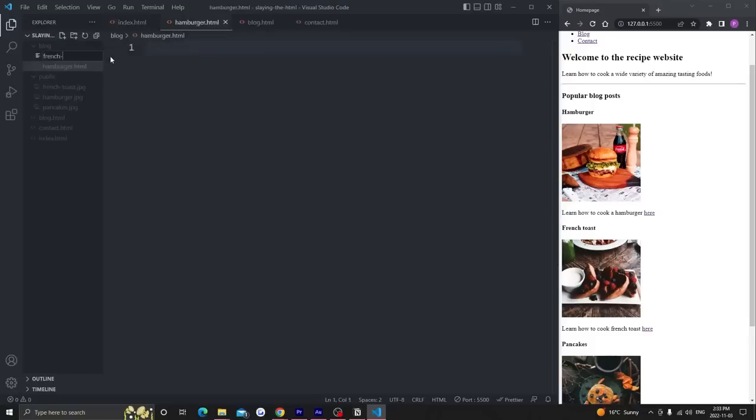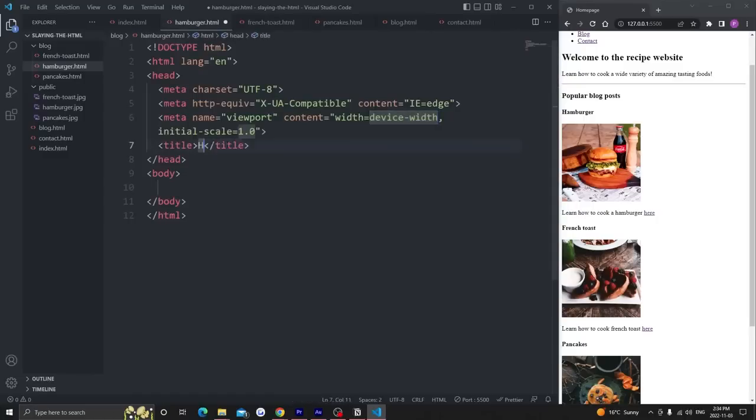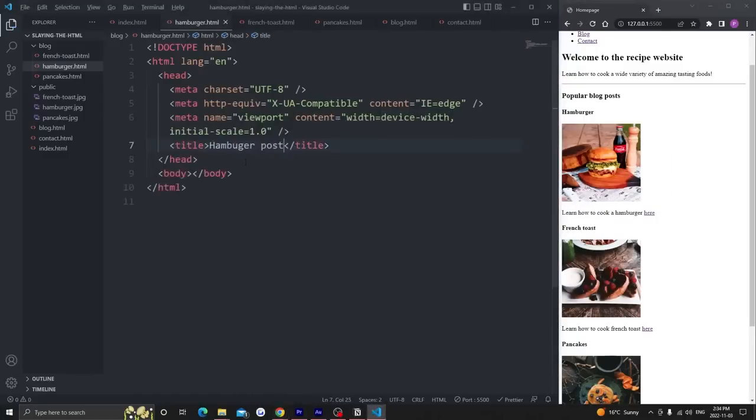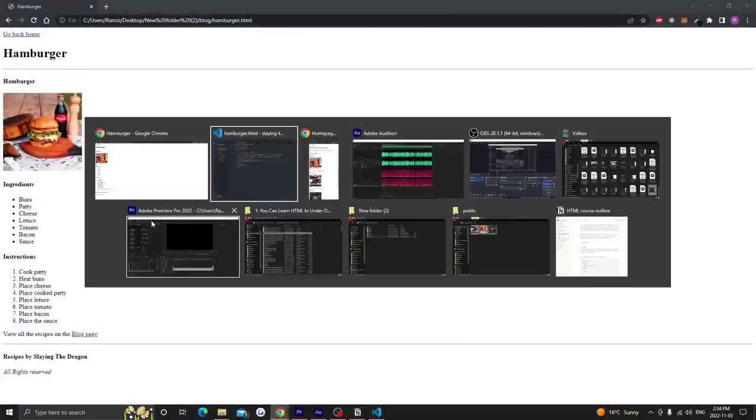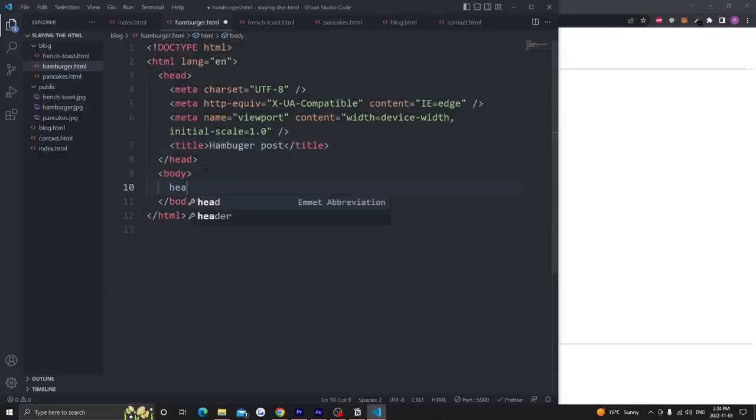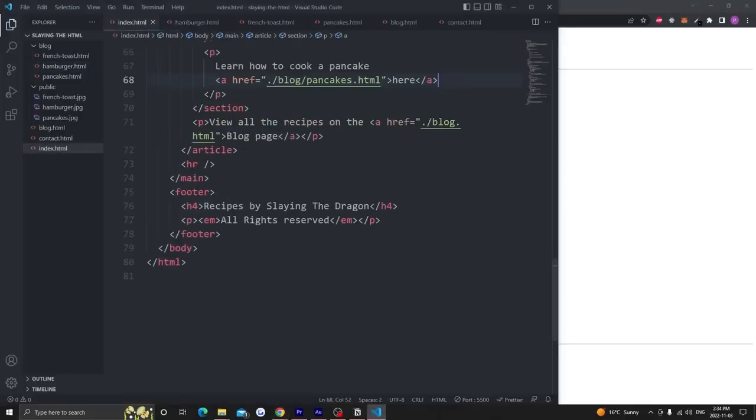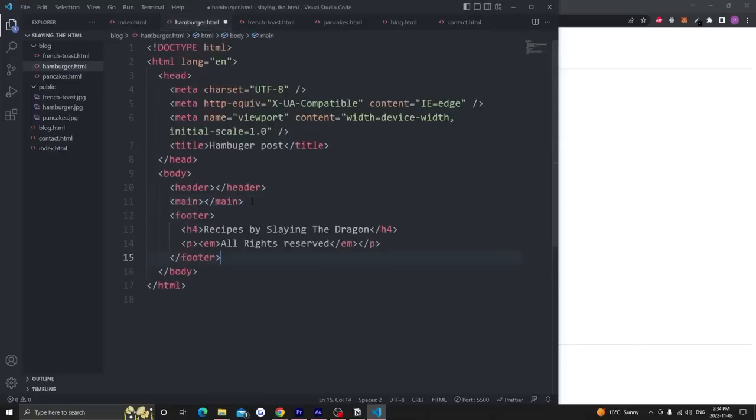frenchtoast.html, and pancakes.html. Let's focus on the hamburger.html first and then use it as a template for the others. I'm going to add the standard boilerplate code. Looking at our demo, we see we have a header, a main, and a footer, so we can add those right away. The footer section is identical to the footers on our other pages, so we can grab the footer code from a different page and paste it here.